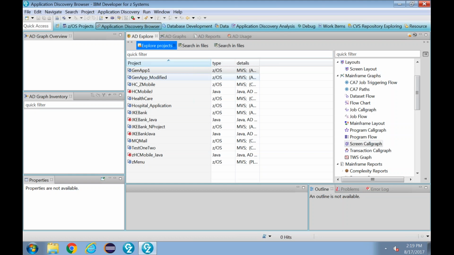So when Joe as a developer logs into his IDz and his application discovery, what he sees is a list of projects that are available. These projects are logical groupings, and they consist of application code that has already been analyzed and populated into repositories. So for Joe as a developer, all he needs to do is go to his particular application and run graphs and reports, because it's already analyzed and made available to him.